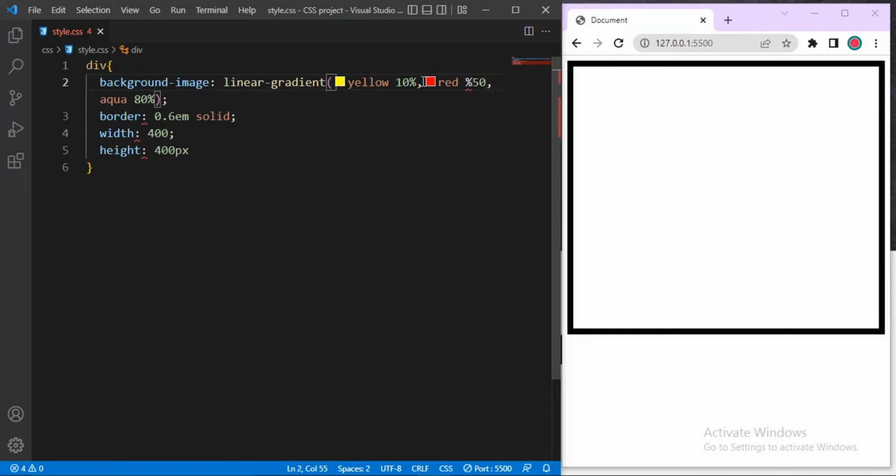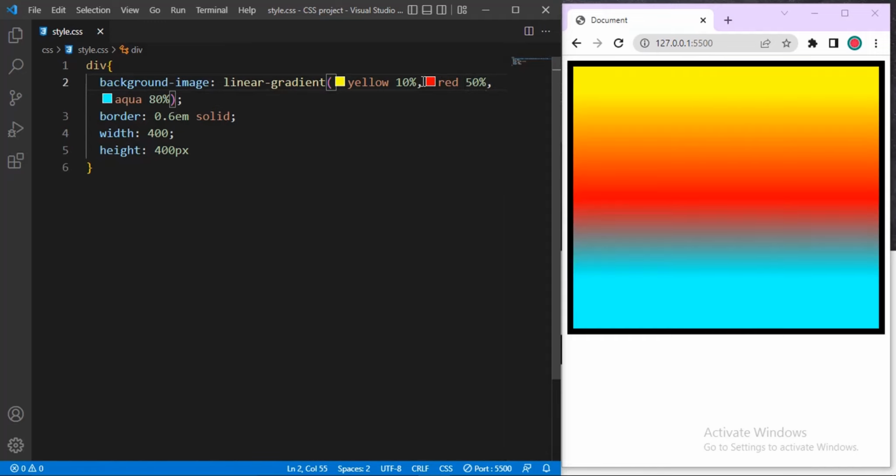Something is wrong. What is the problem? What is the issue now? Oh, I put percent before 50. I'm supposed to put percent after 50. Okay, you can see the effect now. You can see the intensity is not the same thing.